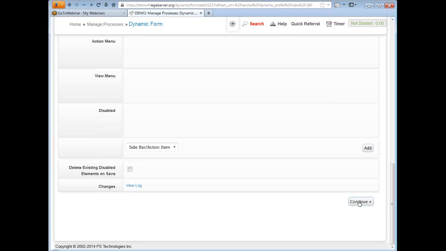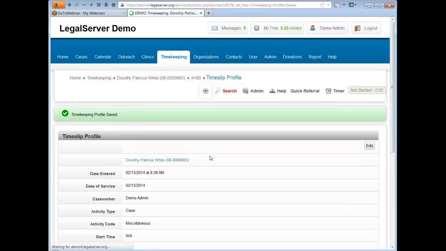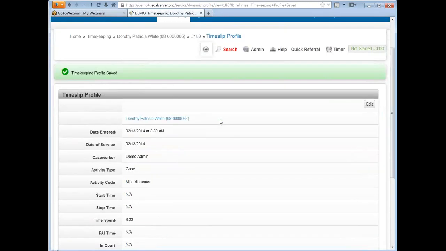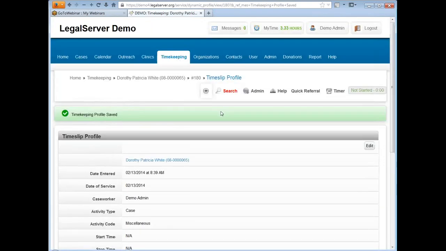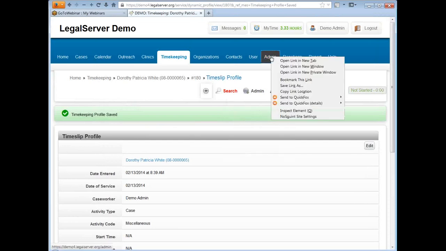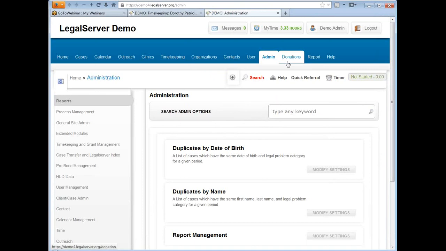So since I used the admin edit profile link to edit this profile, when I click continue, that's going to take me directly back to my profile. So again, that admin edit profile just saves me a few clicks. Many people, when they're working on a profile like this, will have the profile in one window, and then they'll open up the admin page in another tab, or even another browser window.